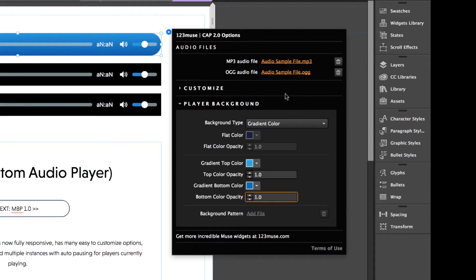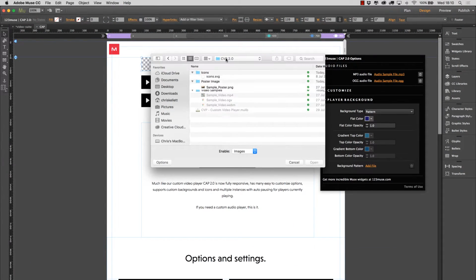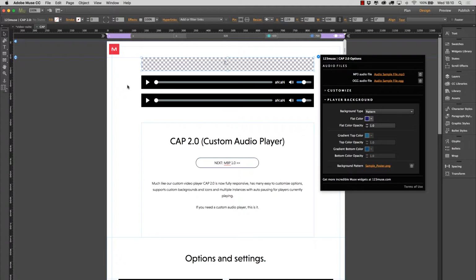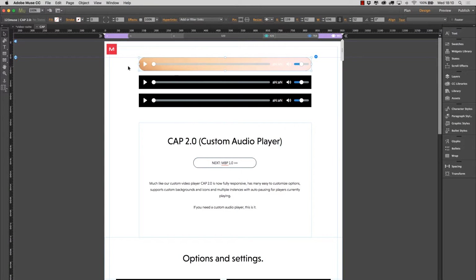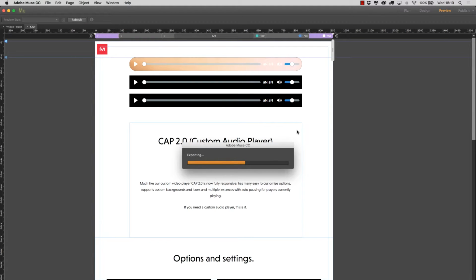So we have gradient, and we also have pattern. So I can load up a file here. Let's say, for instance, let's load up this poster image here and load that into the player. So I've now loaded an image into the player, which has created that lovely gradient. So you've got a lot of control over what you do with the look of the player. If we preview this now, what you'll notice is that all of the players have a matching look and feel to them, because the styles of the player override the default styles.